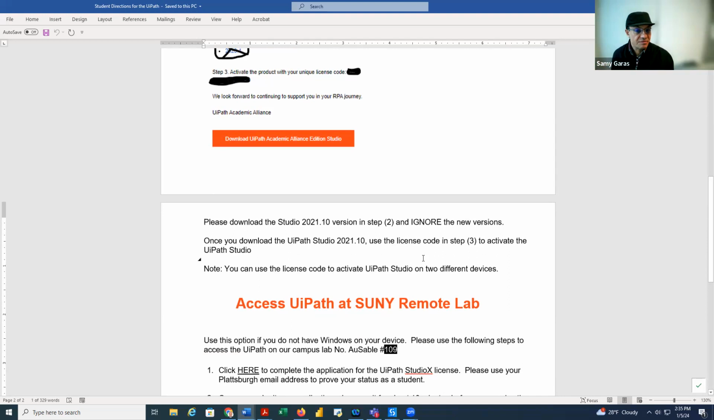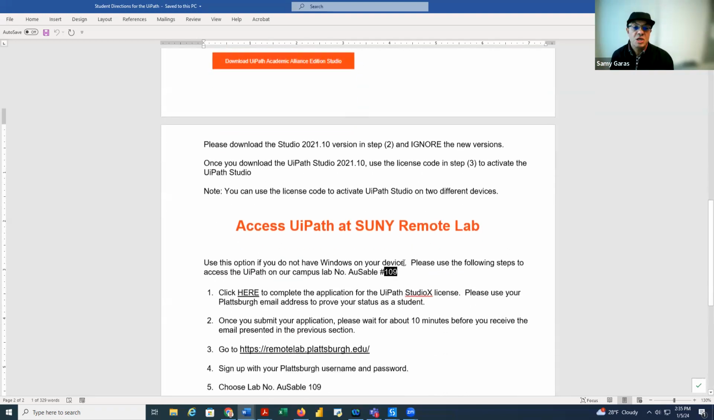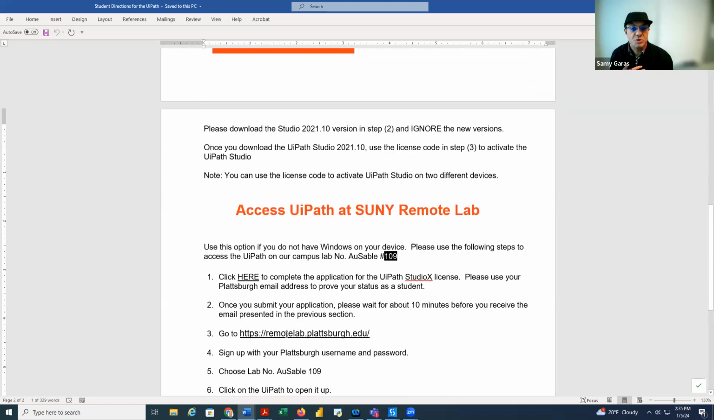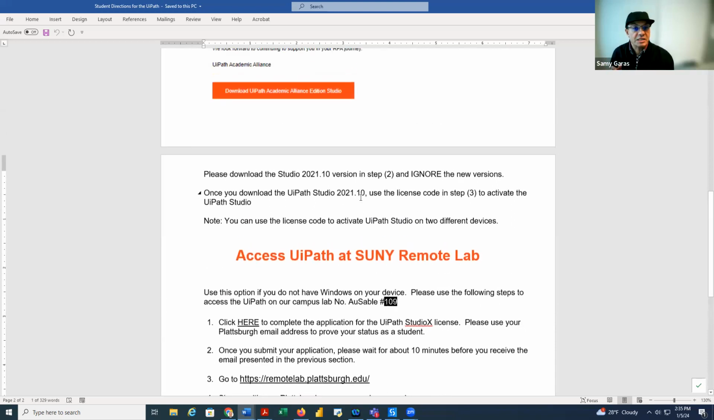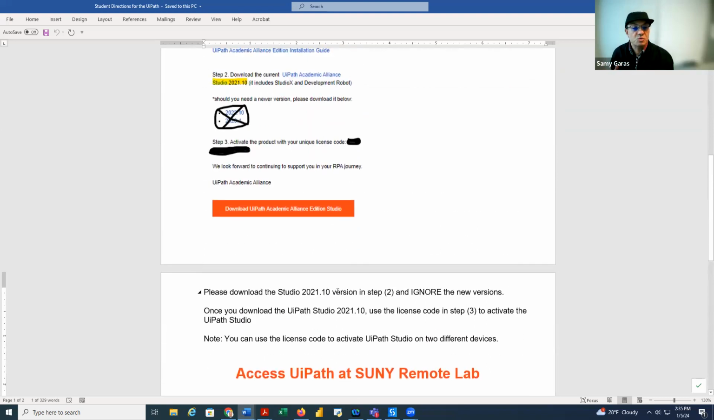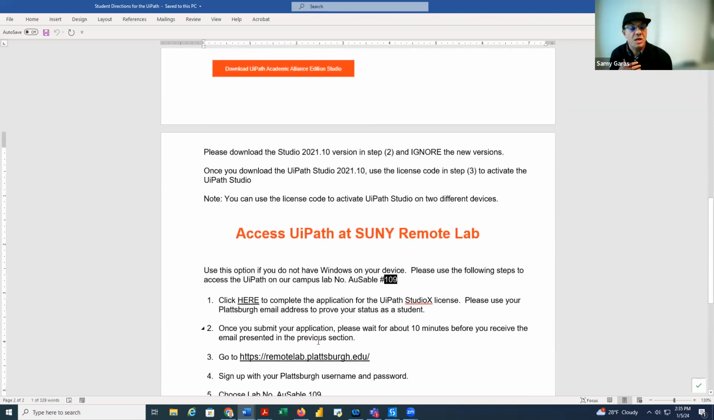If you have a Mac device and you don't want a Windows environment on your Mac device, you can go to our remote lab. You can click here. But before you go to our remote lab, you need to do the same thing. You create an application, you submit it, you wait 10 minutes, and then you will get the license. You take the license code from this one, go to our remote lab. We have UiPath in Remote Lab 109, but it will ask you for the license code.